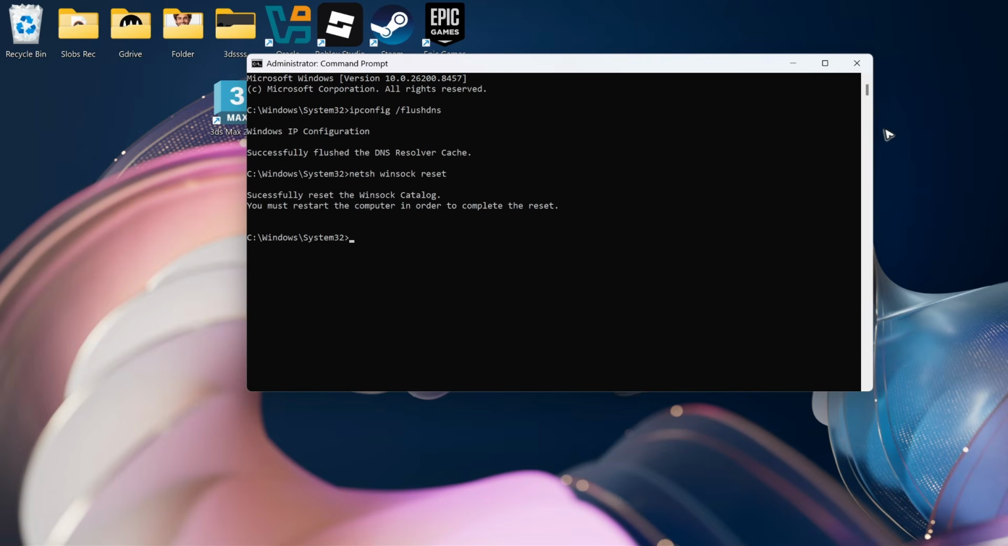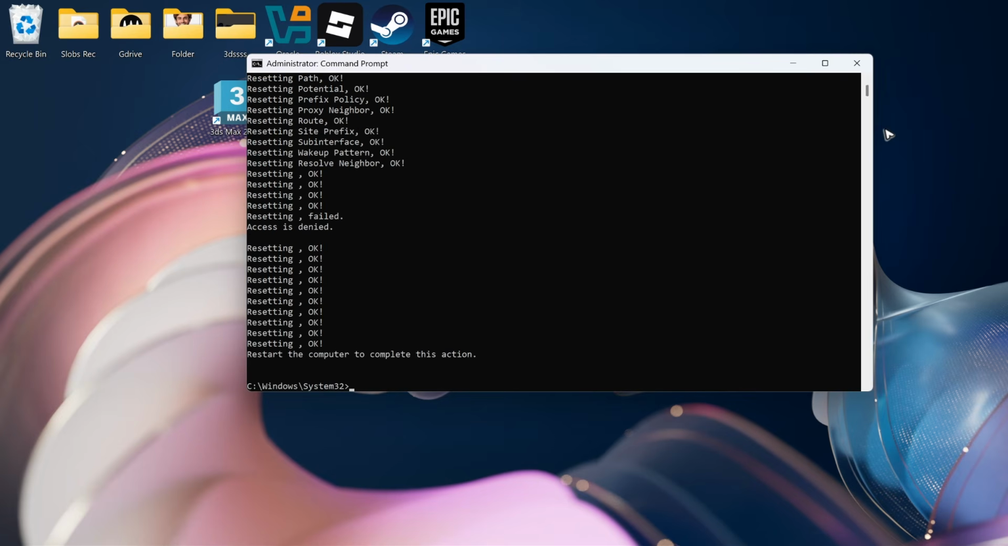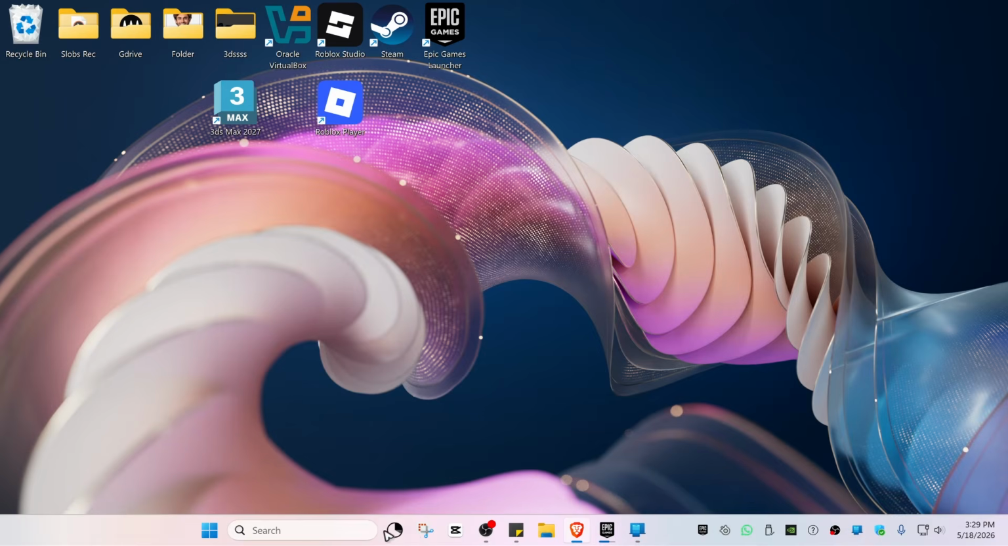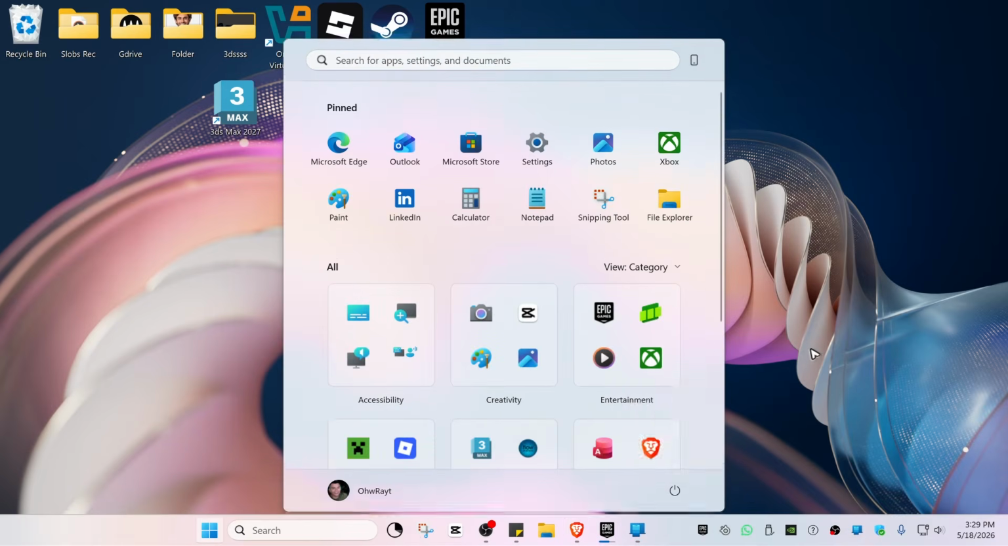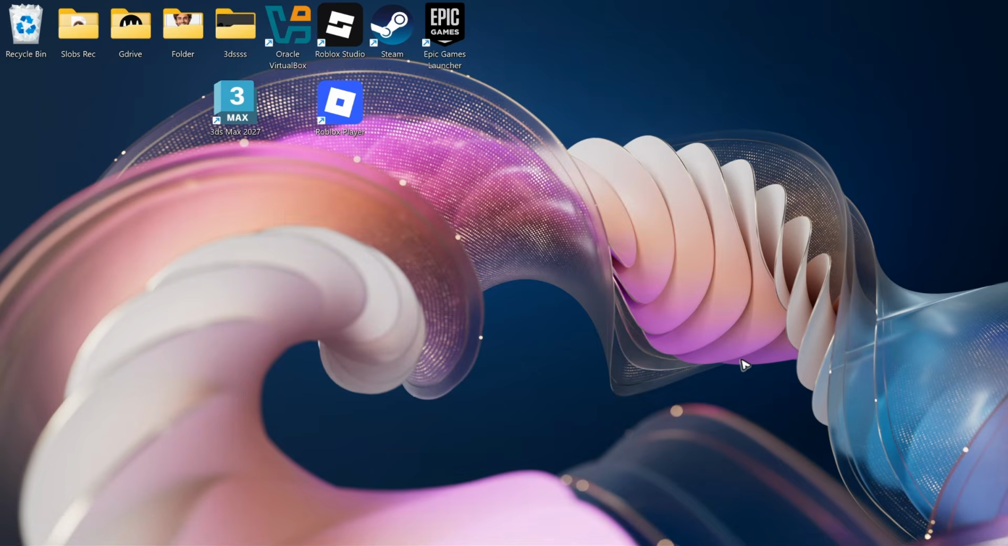Hit Enter. You can go ahead and pause the video if it's too fast for you. So netsh int ip reset. Again, hit Enter, and after that, close this one and just restart your computer. And once that's done, try to download and everything should work perfectly fine now.